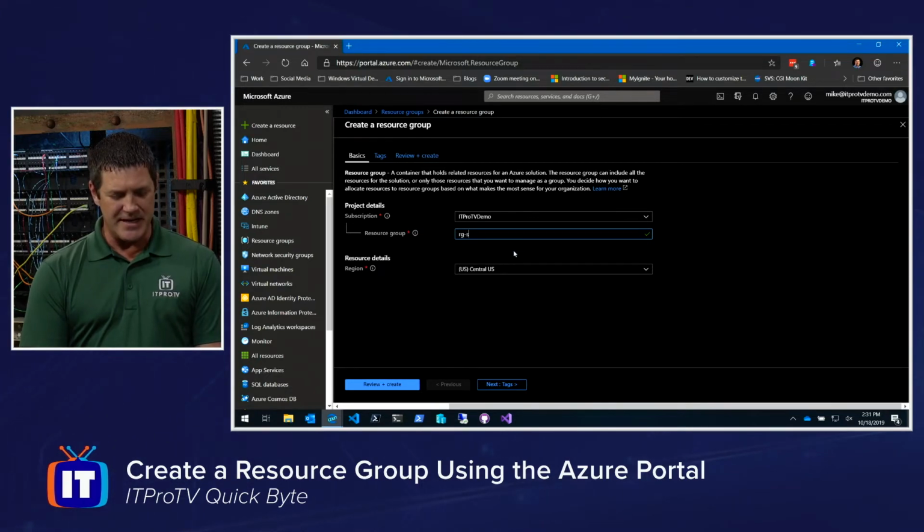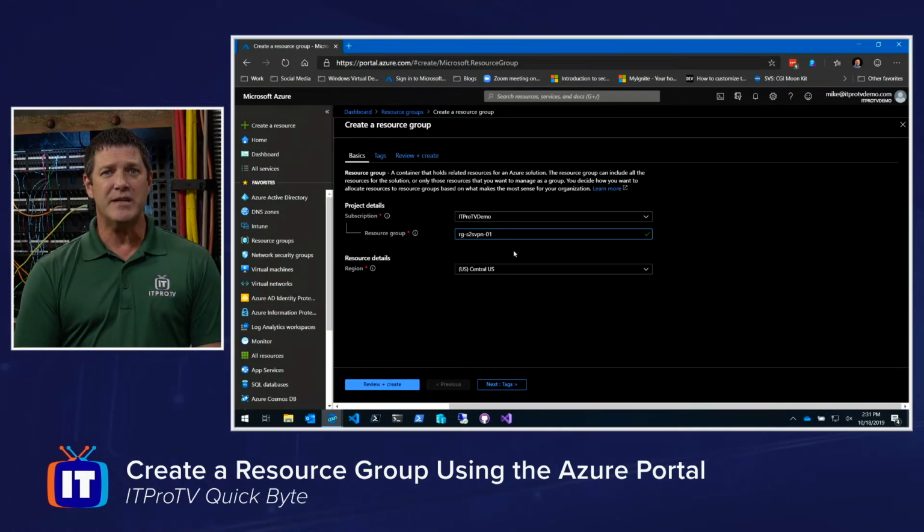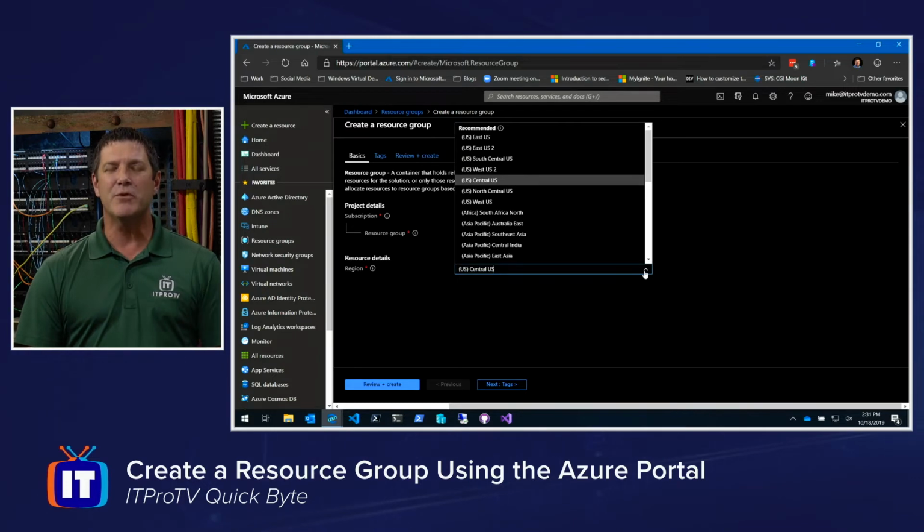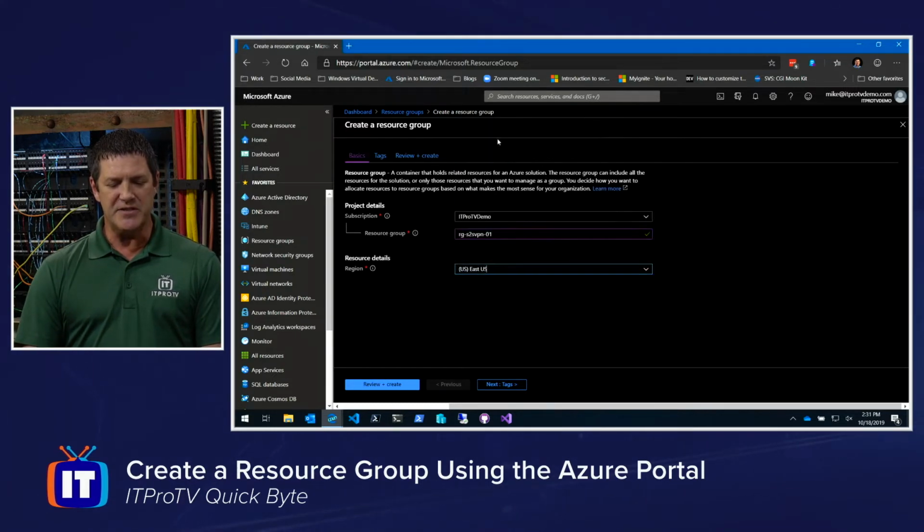I'm going to call mine S2S VPN -01 because I'm going to use this later on to create a site-to-site VPN. So from the name, I'll be able to tell what type of objects are going to be stored in that resource group. And then you'll choose your region, where you want that metadata for these resources in this resource group to be stored. I'm going to choose East US.